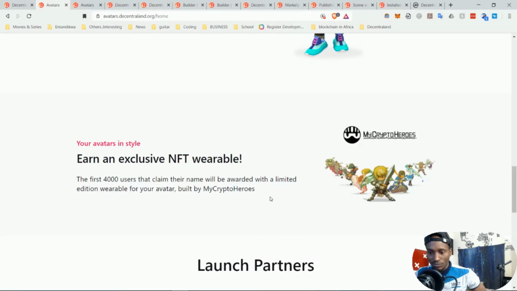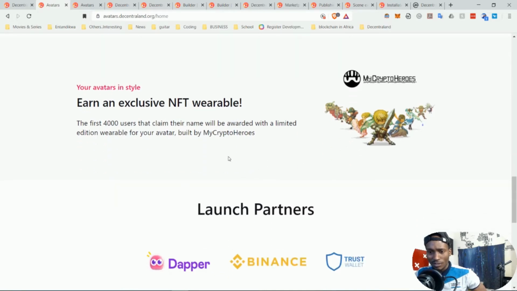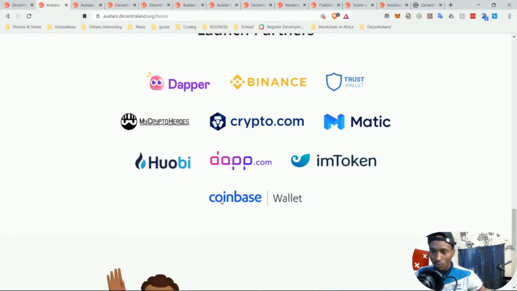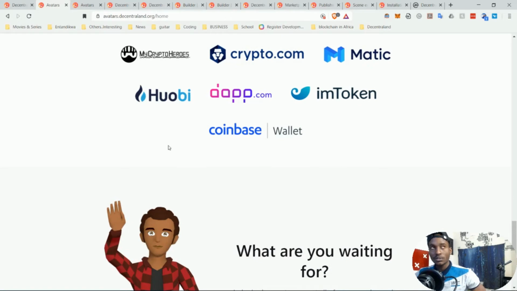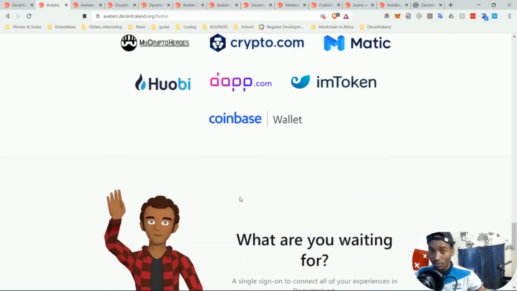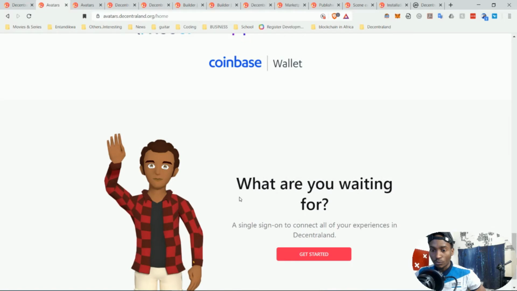The first 4,000 users, I think this expired, depending on this, yeah, we'll get this. So these are some of the partners. Binance Exchange I told you about. Trust Wallet is pretty cool, I've actually talked about the Trust Wallet briefly. Dapper, crypto.com, Matic, Huobi is an exchange as well. Dapp.com, this is a decentralized applications website. IM Token, Coinbase Wallet is I think the world's largest custodian of digital assets. So you find such wallets partnering up with these platforms. Guys, that's a very good green light, let's say orange light, because we're not yet there. Orange light, so soon a green light, depending on how the platform does.